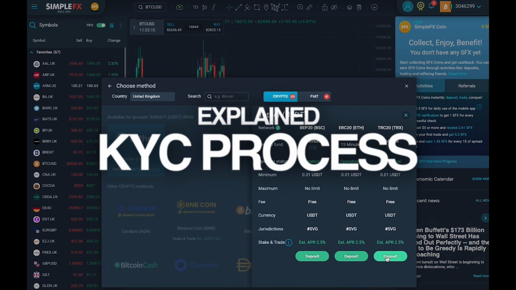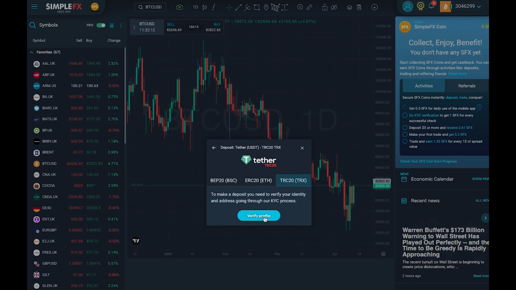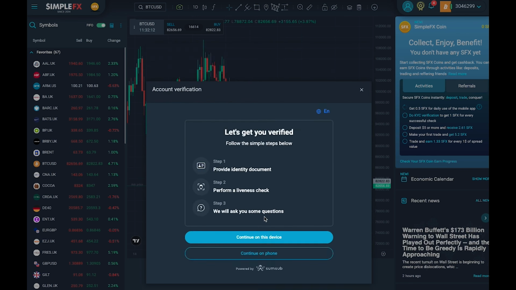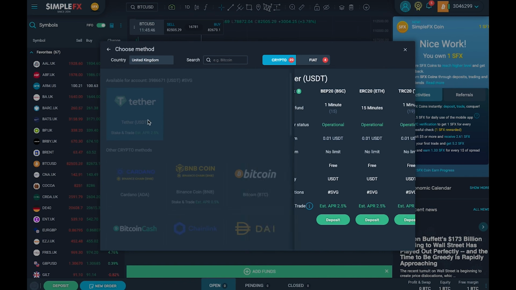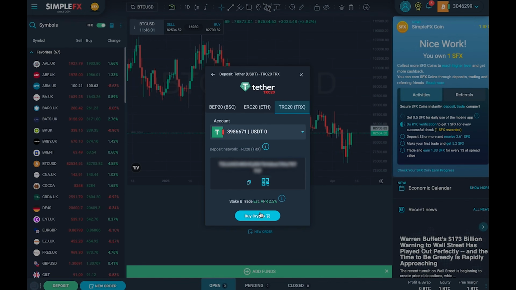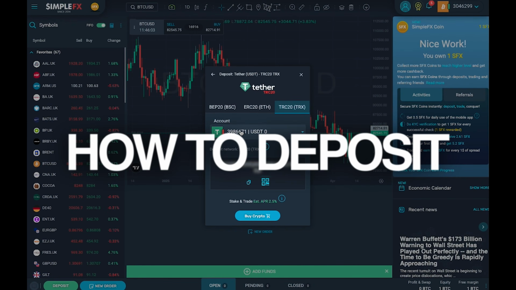On the KYC, it's just a simple one. Most of the time use SVG, it's just which jurisdiction you want to be verified by. They suggest, and what I did was SVG. If you want to do Mauritius, you can. All you have to do is prove an identity document, like a driving license or whatever it is, and then just follow the instructions from there. Once you've got that, you should be able to do your deposit.